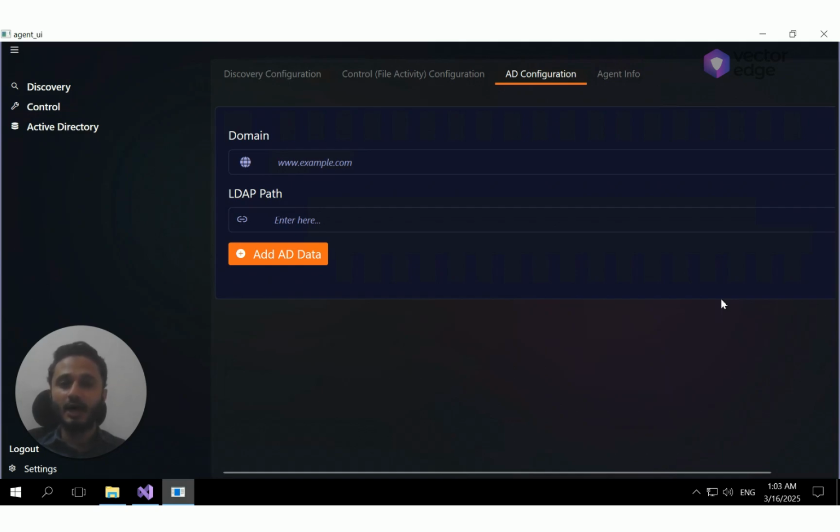Hi, I am Anas, a full stack software engineer at Vector Edge, and today I'll be demonstrating how our application allows you to seamlessly connect to Active Directory via LDAP and visualize your entire AD structure, including users, groups, computers, organizational units, and GPOs all in one place.